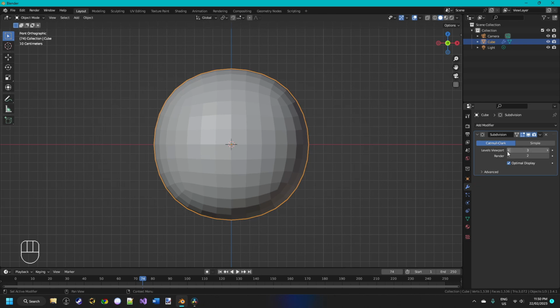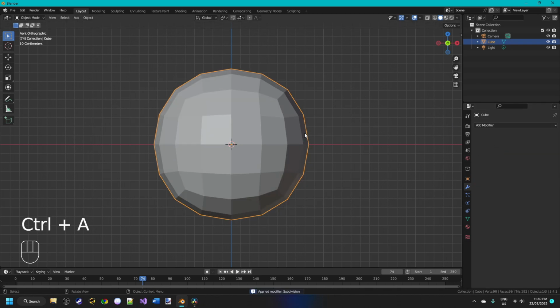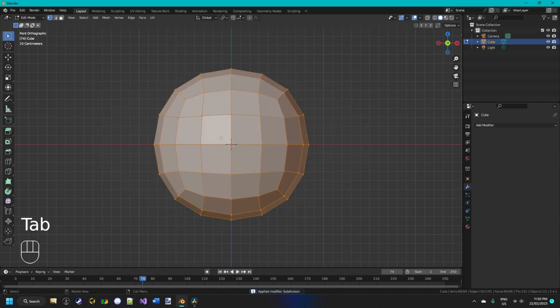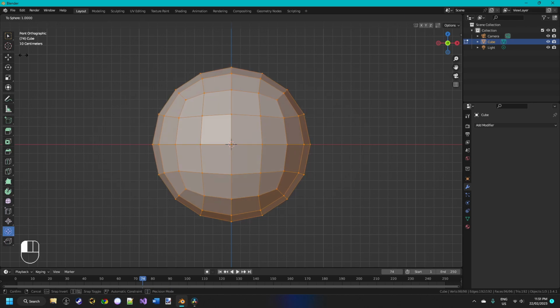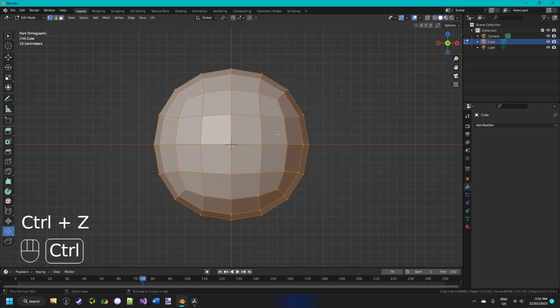One of the ways to fix this would be to apply this subdivision modifier, tab into edit mode, and then go down to this little shear button. I have mine set to To Sphere. So you just want to select that, and then when you click and drag on this model, you may not see a big difference, but it'll actually make it a little bit more spherical. If I just Control Z, you can kind of see.